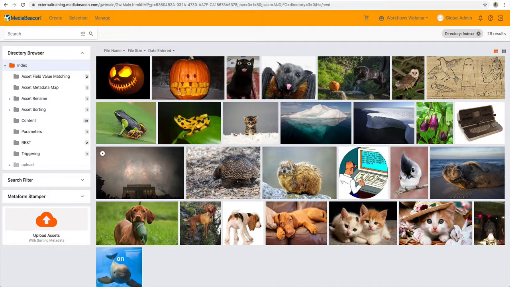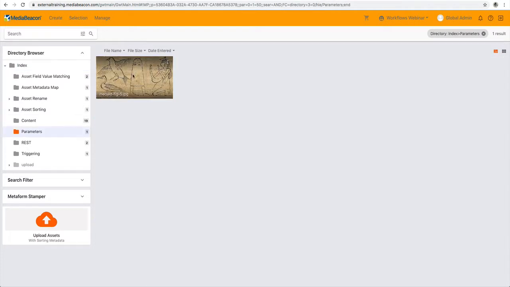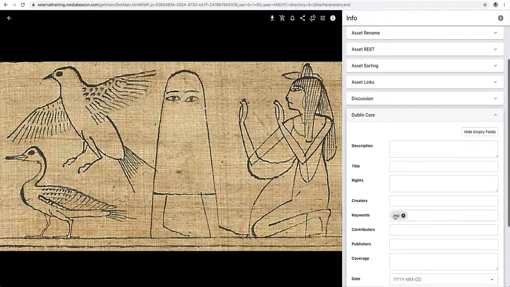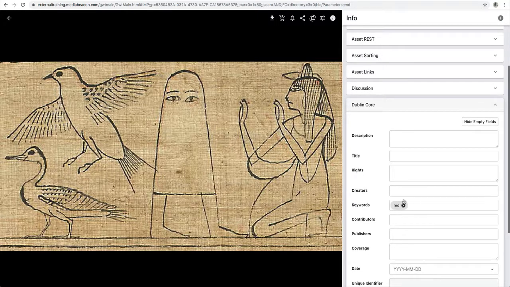Let's take another look at advanced workflows and how we can use parameters in a little more crunchy fashion. We can actually do something with the parameters. And the example I'm going to use is we're going to look for a particular value on Dublin Core keywords, either red or blue. And based upon that, we're going to pass different parameters into our advanced workflow, and we're going to get a different output.